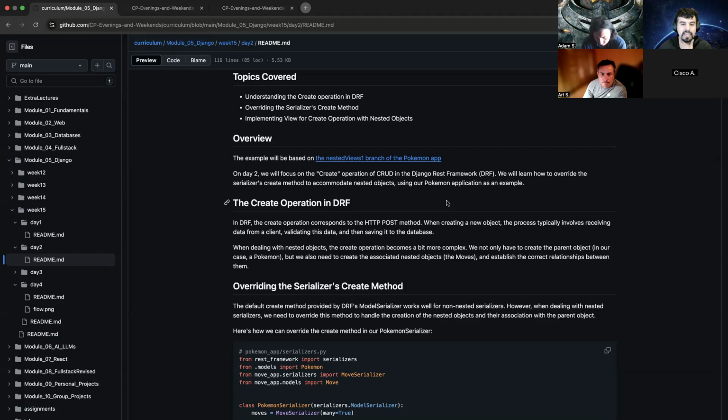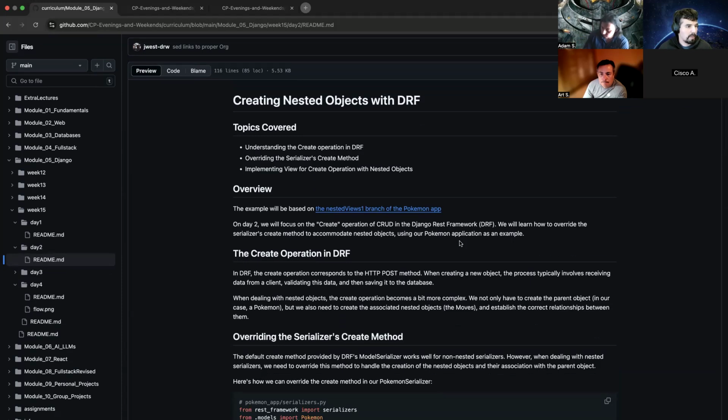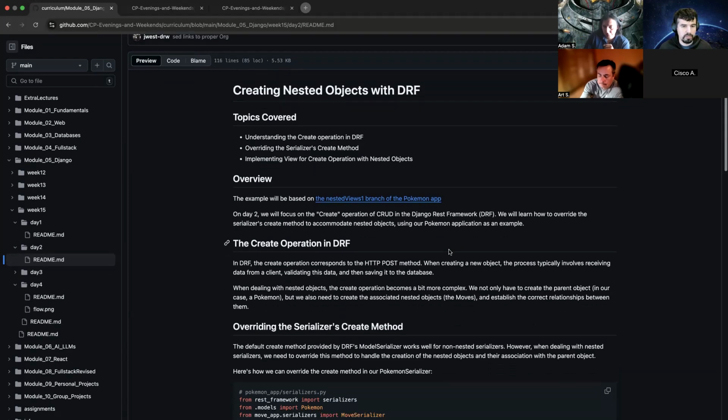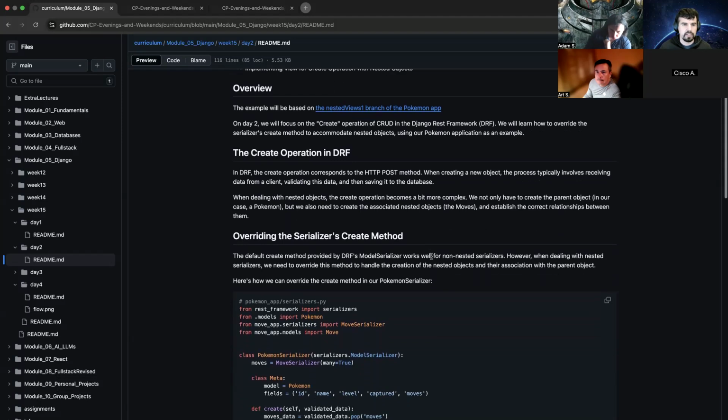An important thing here is that DRF does not, out of the box, allow you to nest objects. That's why you're going to have to override its default behavior. Does that make sense? The basic library of DRF as it comes when you download it doesn't have this functionality. So now we're going to add functionality to it.